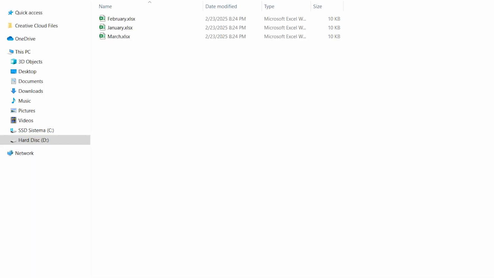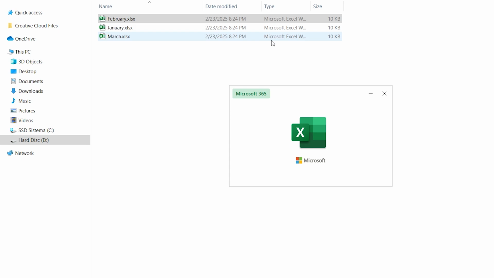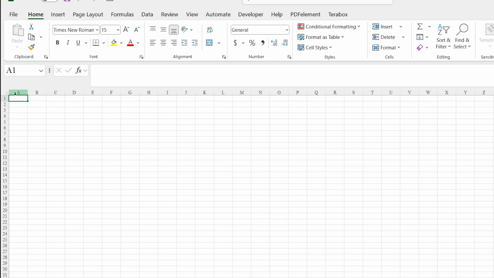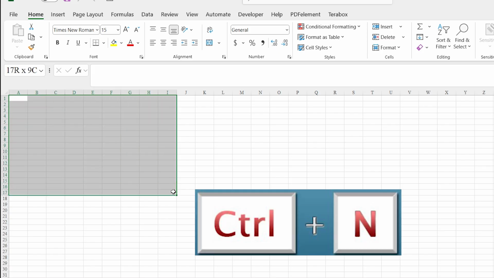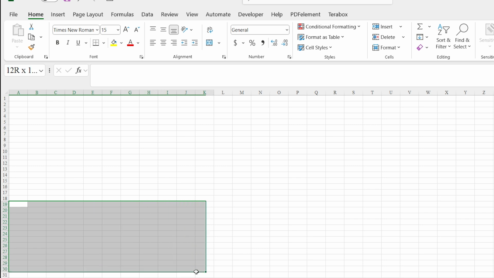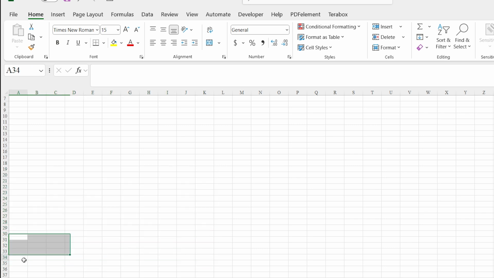At the beginning, let's say that we have multiple Excel files and we need to combine them into one. Let's open a new Excel file by pressing Ctrl+N. In this case, we can also manually copy and paste the files from each month, but it is not our goal. We want to do it in an automatic way.